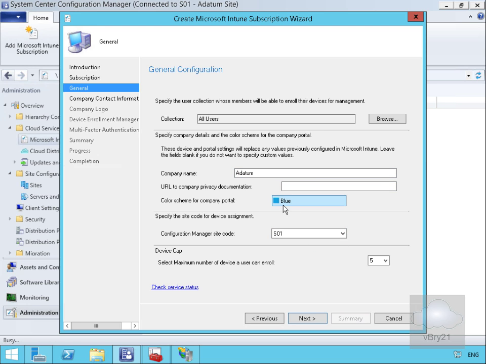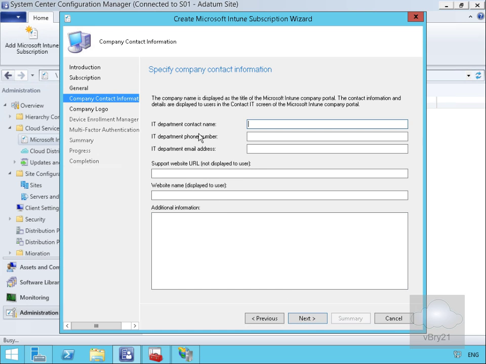At this point here we'll just fill out our company contact information. So we'll fill out me as the contact, telephone number, email address for the IT department and the website, and we'll select next. This is where I'd specify my company logo if I had one, but I'll select next.